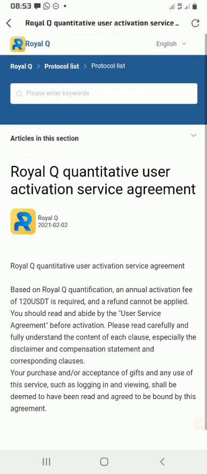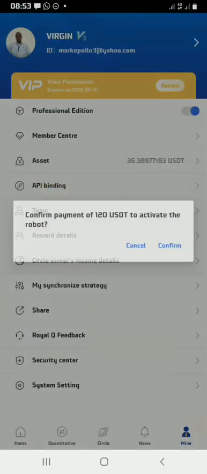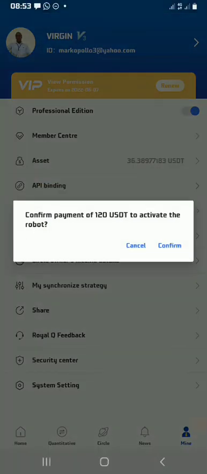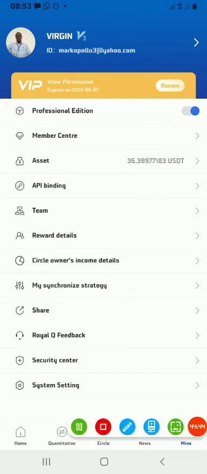Once you check this box, it will open a page for you to give you little information about RareQ. Alright, you can read, and then you click on back, and then click activate, and you click confirm. Once you click confirm, $120 will be deducted from your asset. This is your asset here. You need to have up to $120 and above here before you activate.